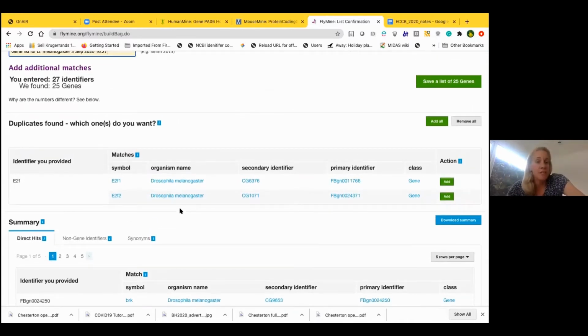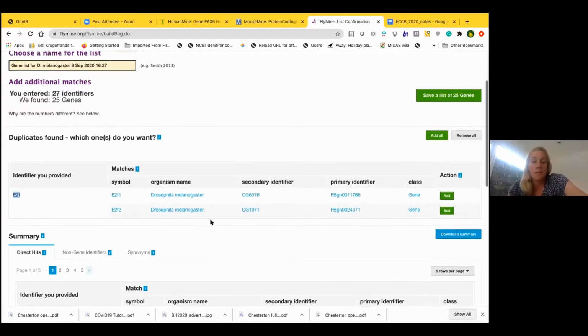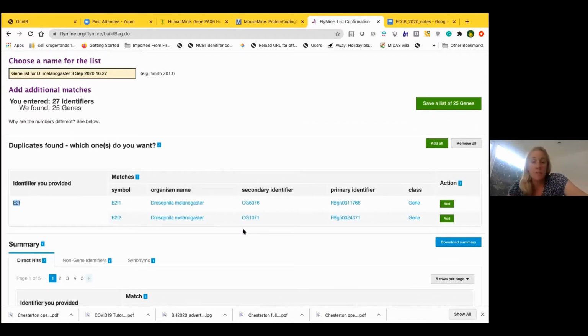So the first discrepancy it's found is some duplicates. This often happens between genome annotation, gene model releases for organisms. Sometimes a gene will become split, so it is now two genes, for example. So here you can see the identifier we had in our list is E2F, but actually in the database it found E2F1 and E2F2. So here we have to decide which of those two genes it is that we actually wanted, or both. And here we have to add the one we want to our list.